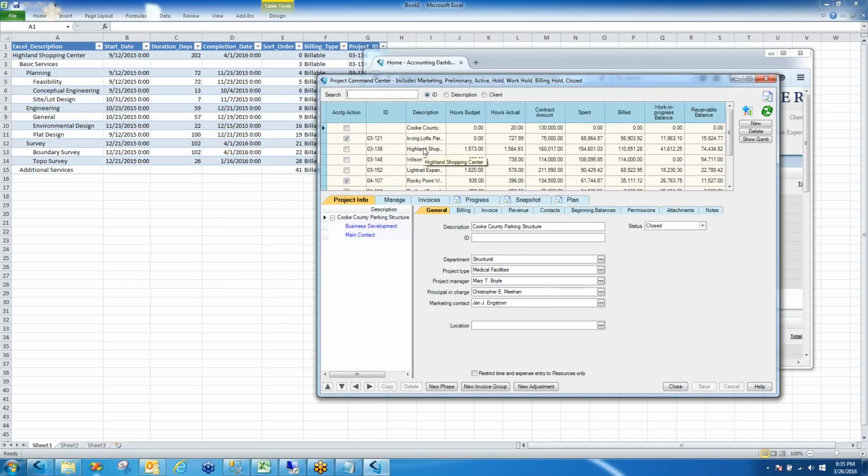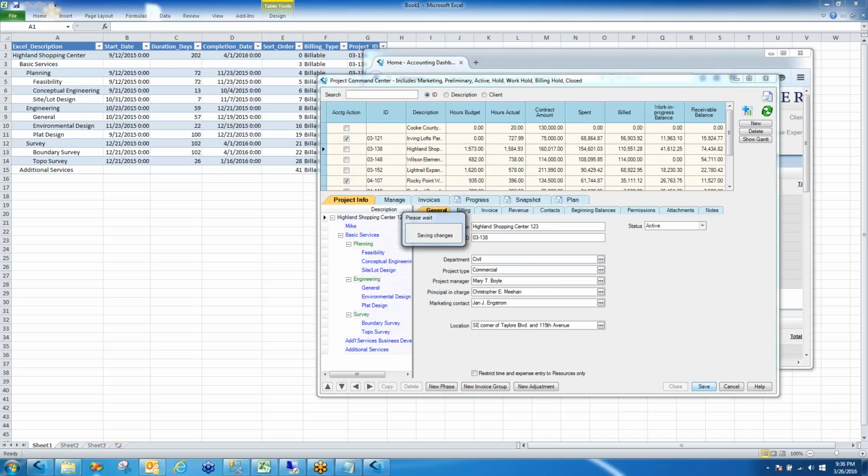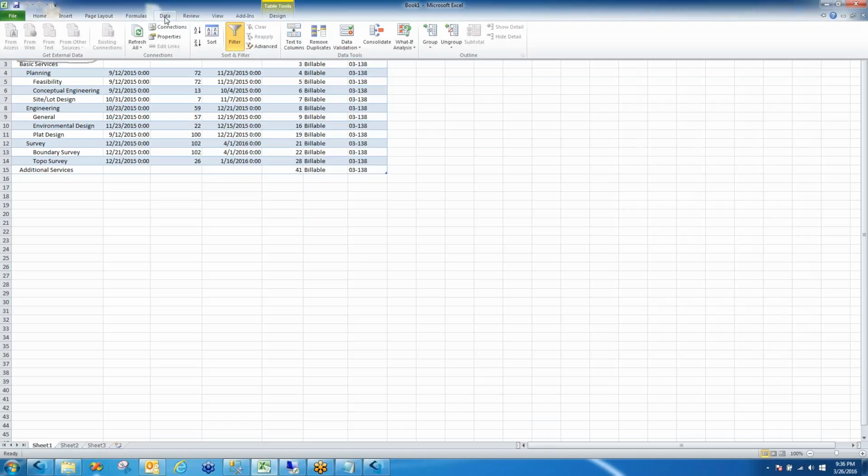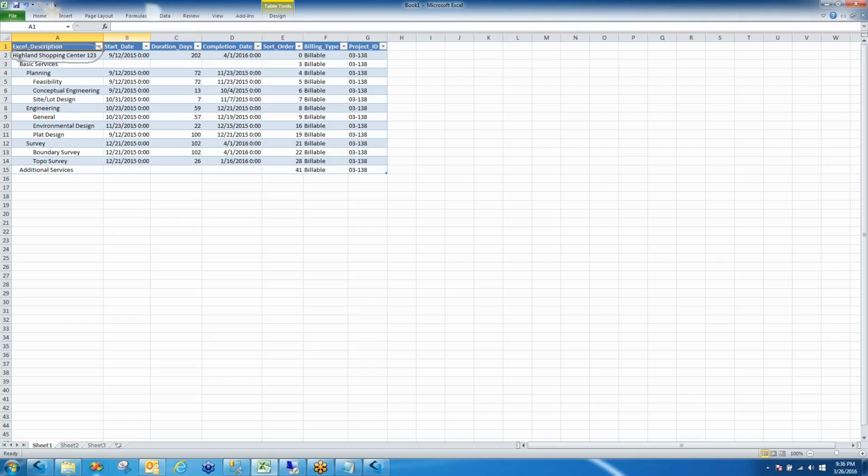I'm going to go to project 03138, and I'm just going to append the name of that project with 123. I'm going to click Save, and then I'm going to watch this cell right up here that I've circled in silver, and I'm going to see if that does in fact change to Highland Shopping Center appended with a 123. So I'm going to click the refresh button on this sheet, and there it is with the 123. So we are live linked with the Ajera data.